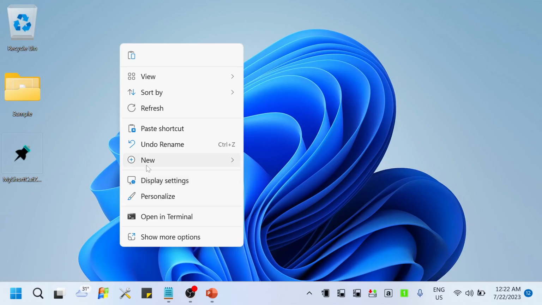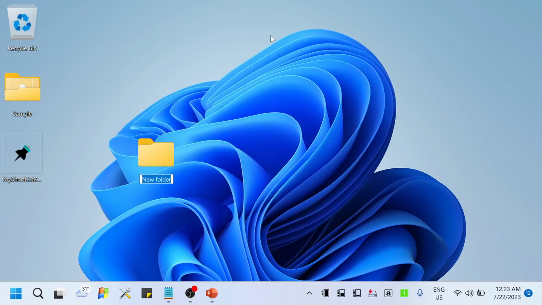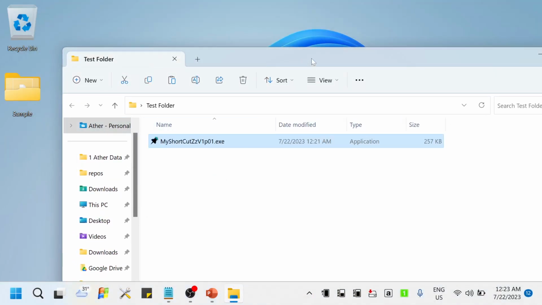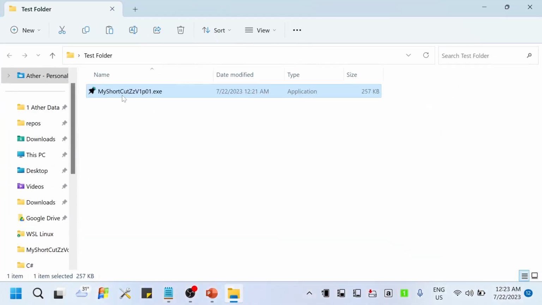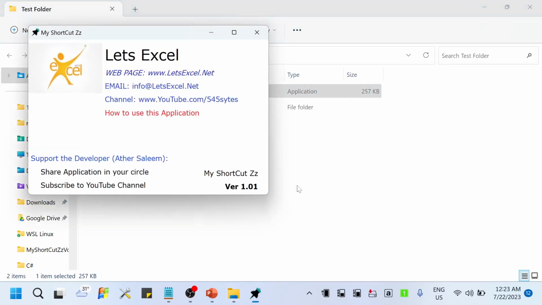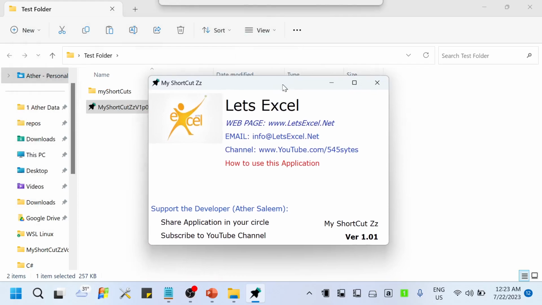Right click, create a folder. Let's say this is my test folder, and move your exe file over here. So now we have this exe file in a folder. When I run this file, it will say shortcuts updated. I say OK, and this window will appear.